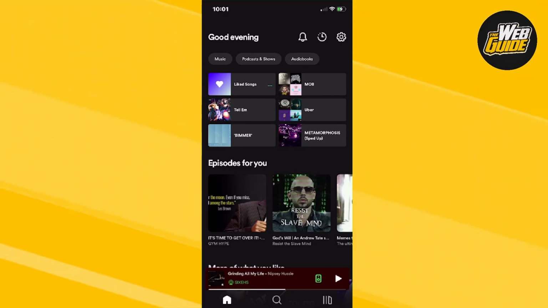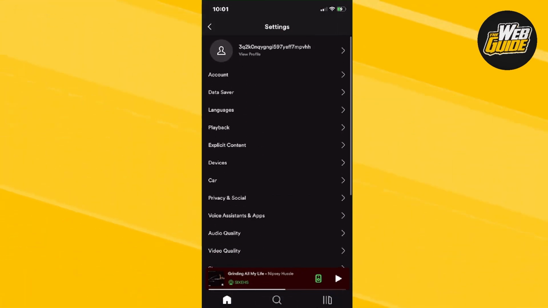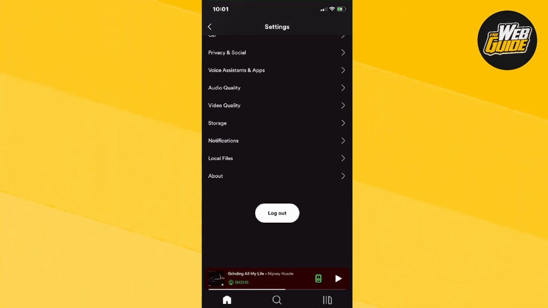So you're going to want to go ahead and click the gearbox here on the homepage at the top right corner. And once you're here, you should be able to get settings just like this. Now you're going to want to make your way all the way down to the bottom of the page. And there should be an option here, second to last, called Local Files. Now go ahead and just click on it here.